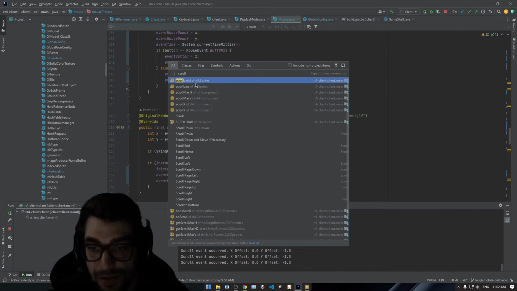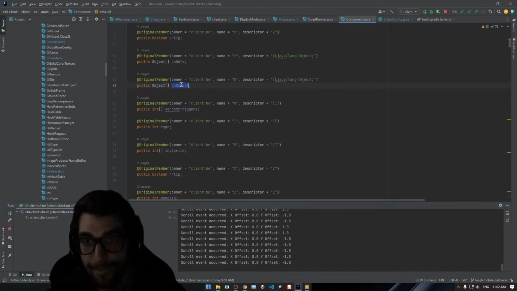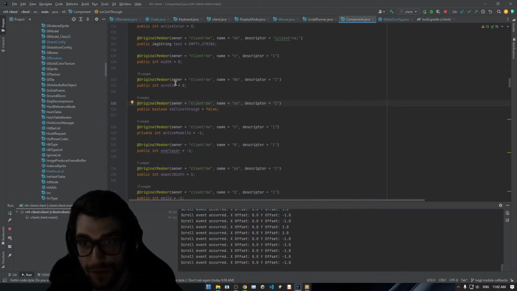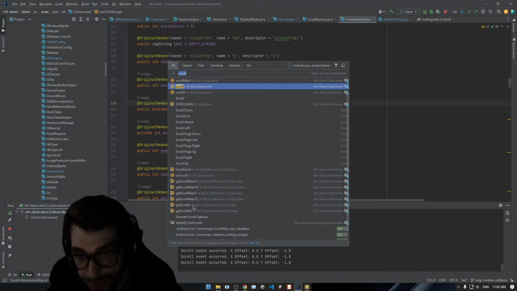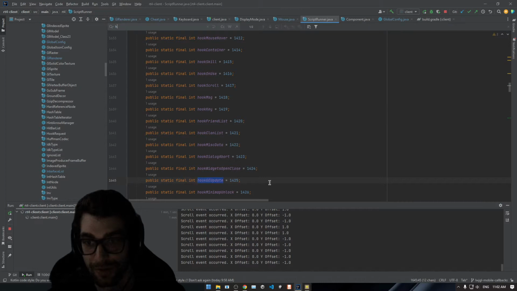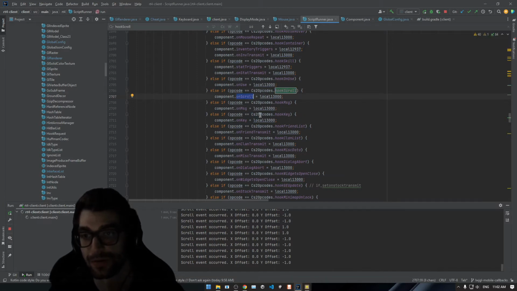Scroll bar ID. Hook scroll. On scroll. Ooh, scroll X, scroll Y. Scroll bar. Hook scroll. I think it's got to be this, right? Component.onScroll.